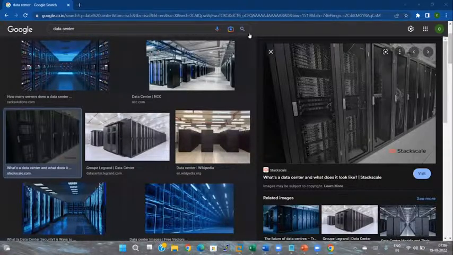Is my screen visible to you? Is there any problem with the screen sharing? Yes, sir, visible, sir. No, yeah.